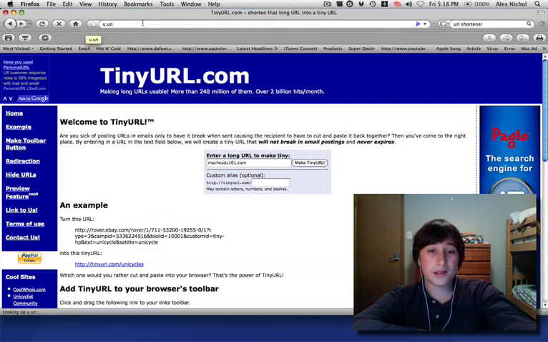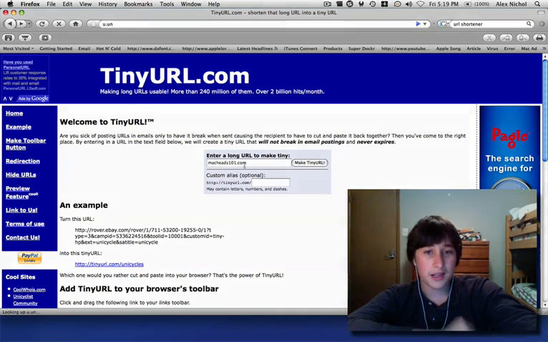So thanks for watching MacKidsOnOne. These are what URL shorteners are. So if you've ever wondered what tinyurl is and stuff like that, this is what they are.